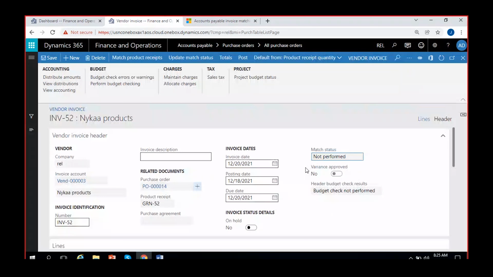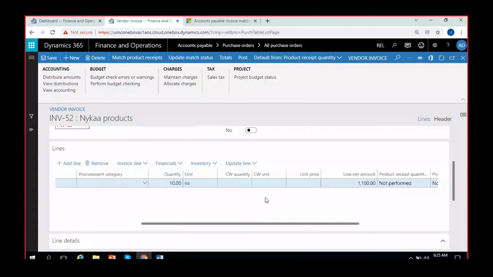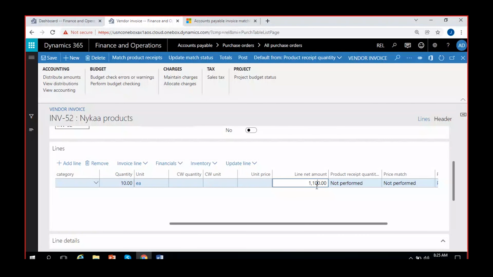And the subtotal amount here, the invoice amount, I'll just change it to, let's say 10 quantity, right? So unit price, I'll just change it to 105, 1050. Okay, now I'll click on update match status.